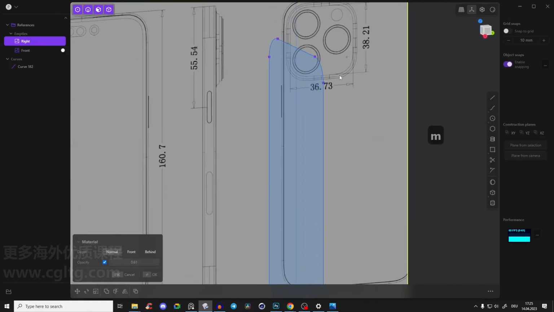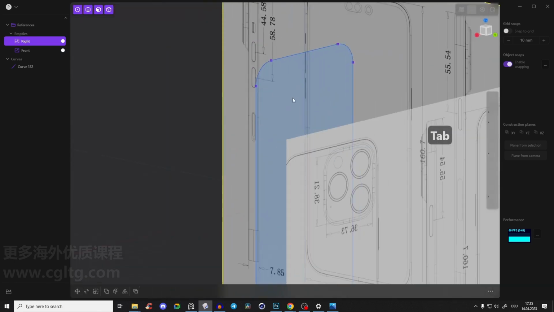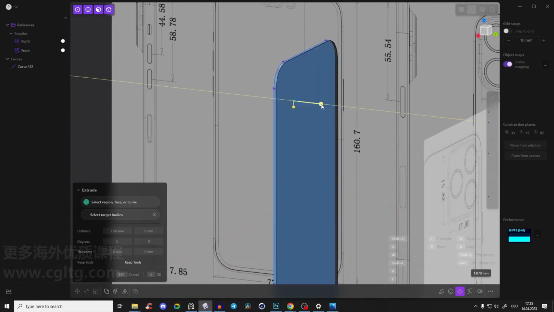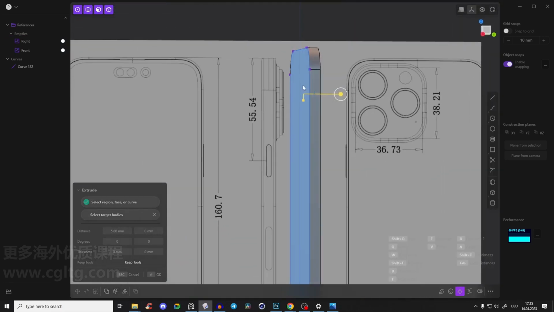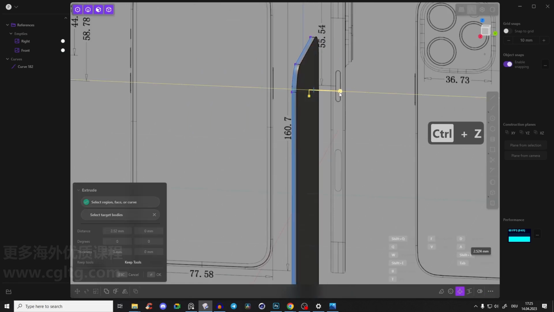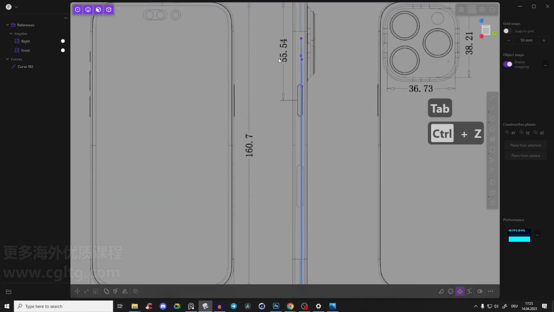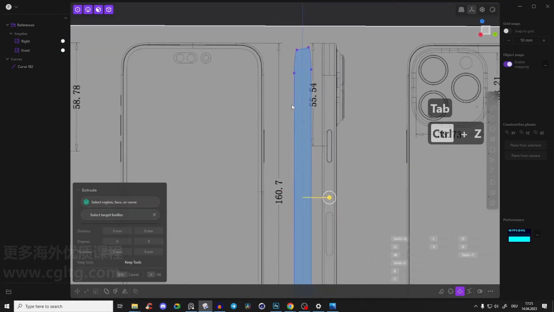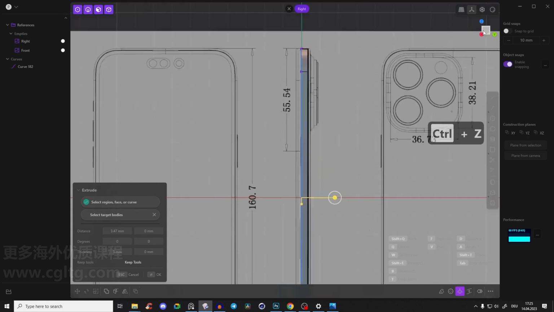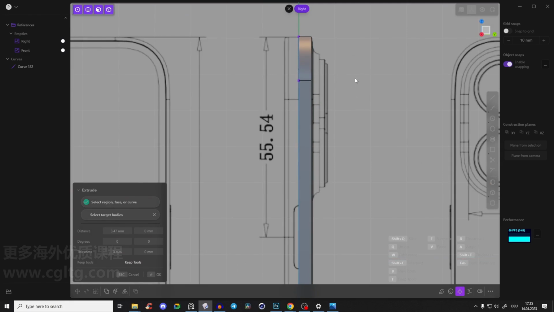So let's start by creating the body. First of all, we will select this plane here, and now we can drag it out, but it's only going one side. So to bring it also to the other side, we can click and drag it and press Tab, and then you see it will be also added to the other side. So we go to the right view, and first of all, we just drag a little bit out.